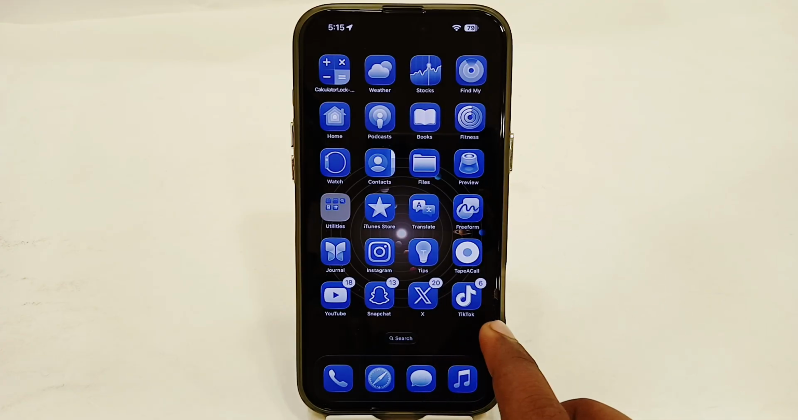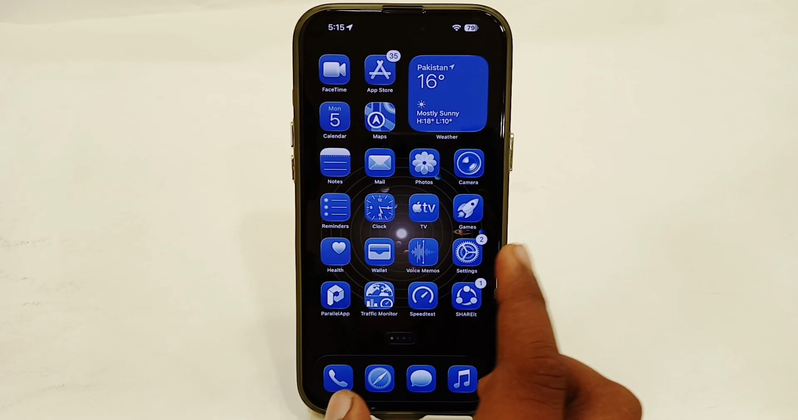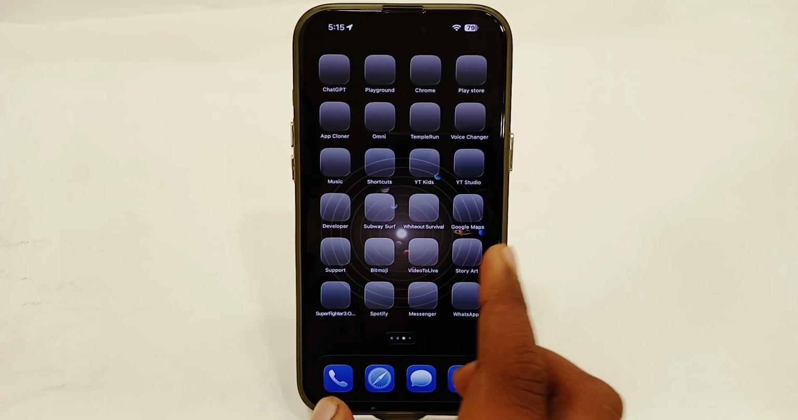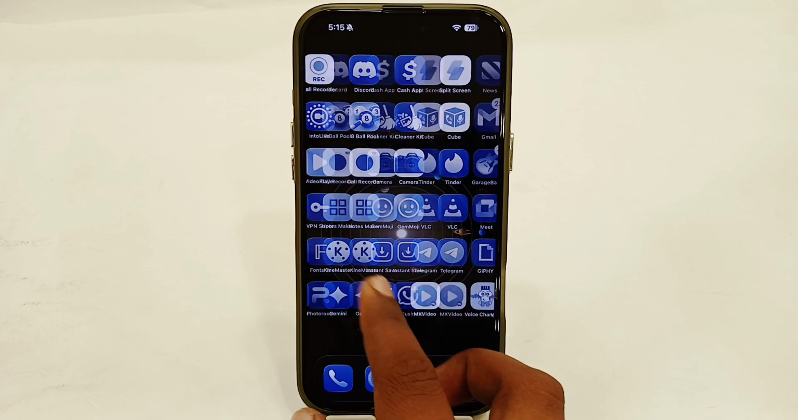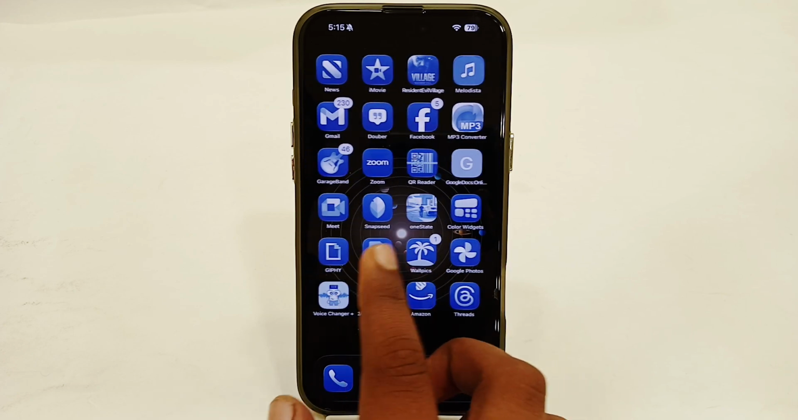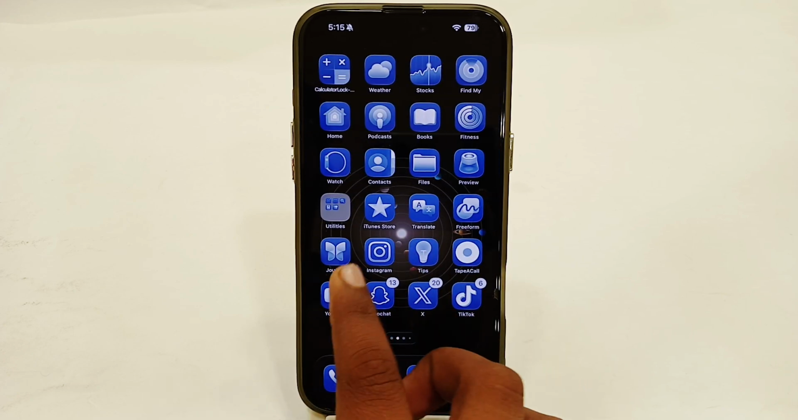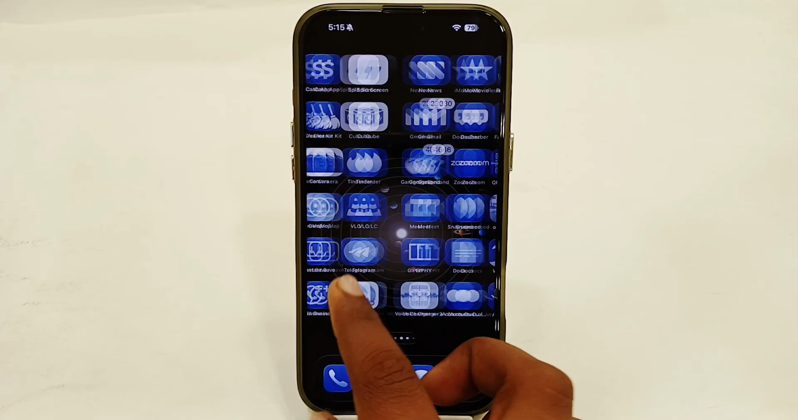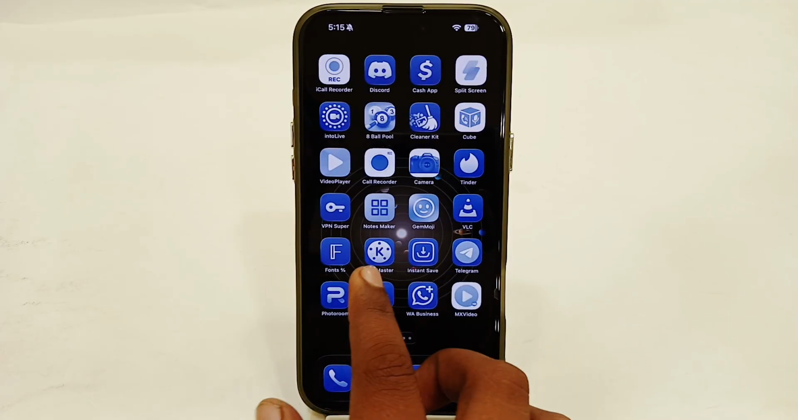So just go back, tap in an empty place. So in this way, you can easily change your app's color. It might take some loading the very first time, but once you have loaded all the home screen pages, you will not get this issue again.